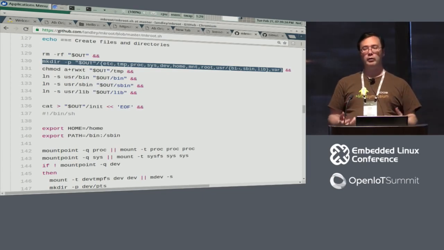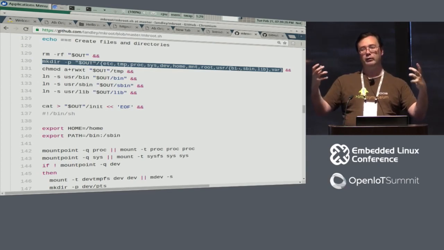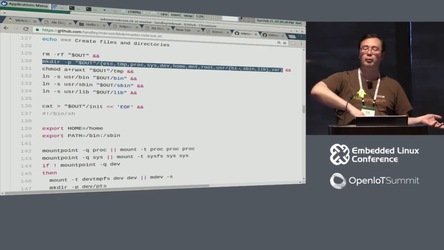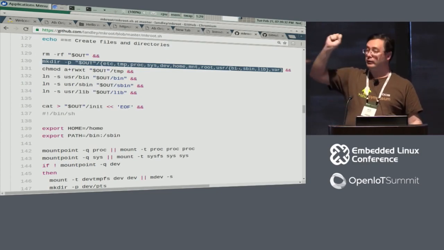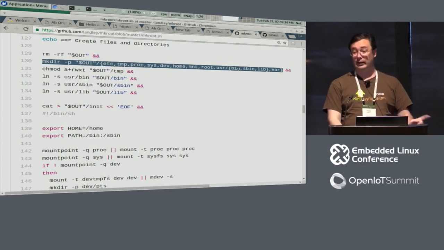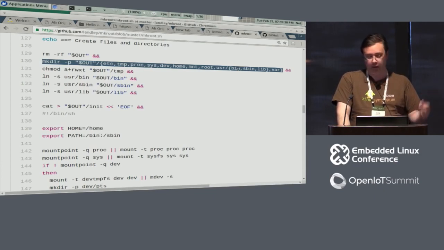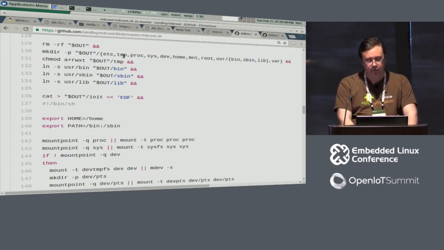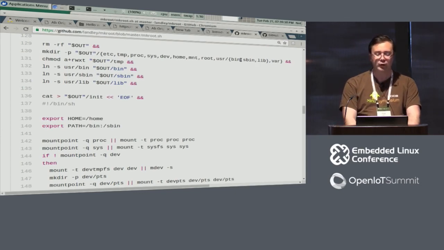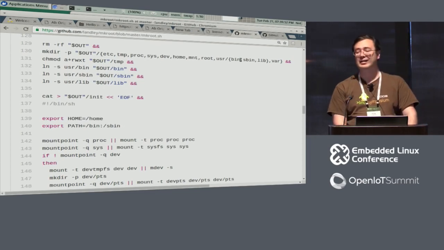Because if you want to use the big version of sed, you can. Mine should be a drop-in replacement for it, but in order to ensure that it's a drop-in replacement, I need to test against the old one. And I need to test that it can build the old one in case I am missing anything. So, there's an etc directory, a tmp, proc, sys, dev, home, mnt, root, and then under user, there's bin, sbin, and lib, and then there's a directory var. And these are pretty much the directories that Linux expects to be there.